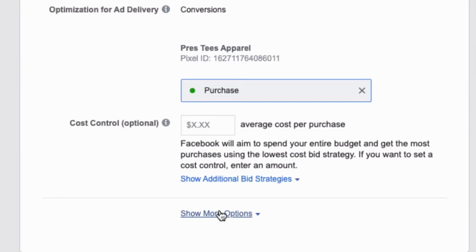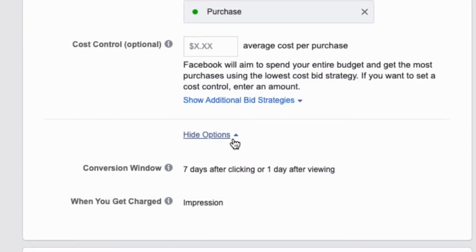Before moving on, let's make sure our conversion window is set correctly. Click the Show More Options link and edit the conversion window. If it doesn't say 7 days after clicking and 1 day after viewing, click the Edit button and make the change. Some advertisers will lower the conversion window to 1 day click, 1 day view, but doing so may impact your ad's delivery and success. So we advise you follow our recommendation.